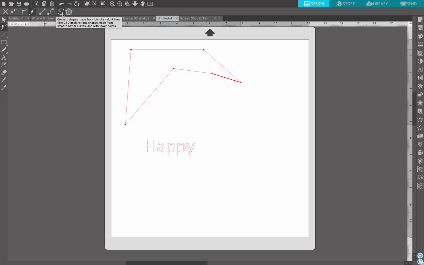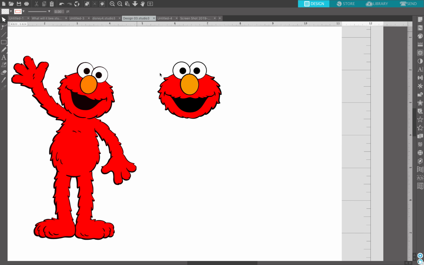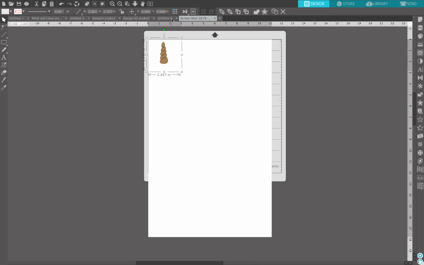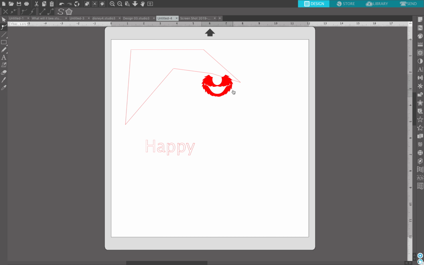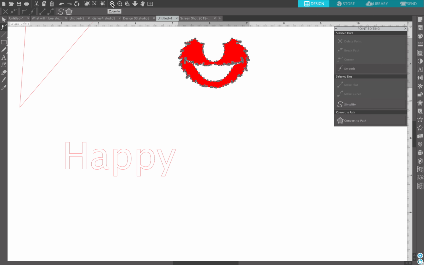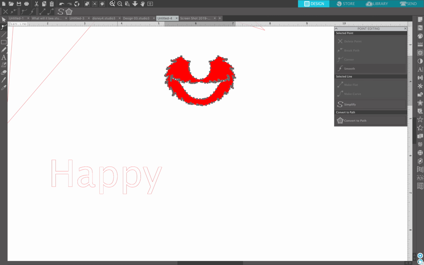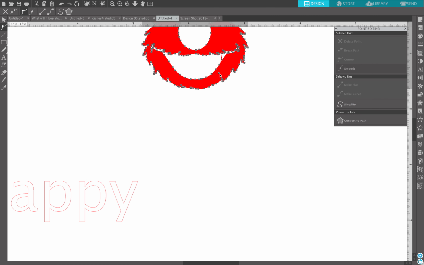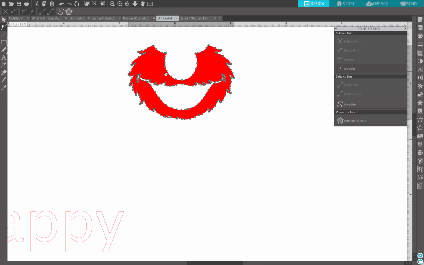This is the simplify, which is for if you have something that has a lot of nodes. Let me see if I have anything I could throw over here. Sure, this. Let's throw this over here real quick. So I'm going to pop in Elmo's face. And if I click on nodes for Elmo, there's a lot of nodes. That's a lot. So let's just say that I don't want my machine to have to cut or pick up that many times if it doesn't have to. So you can choose simplify.